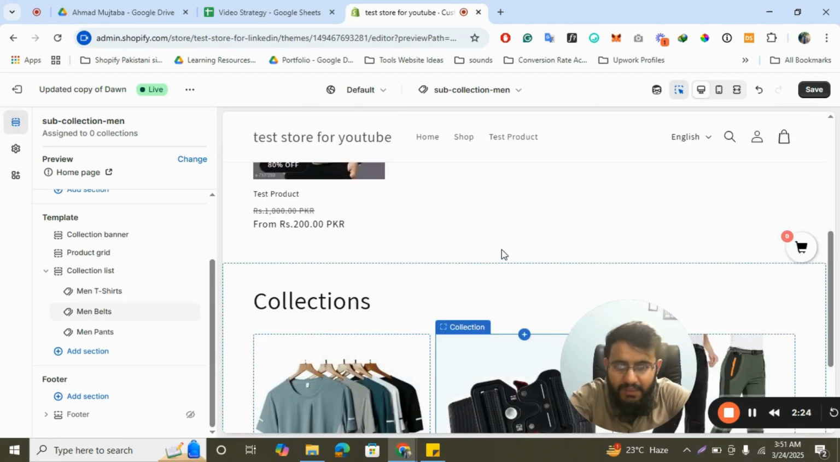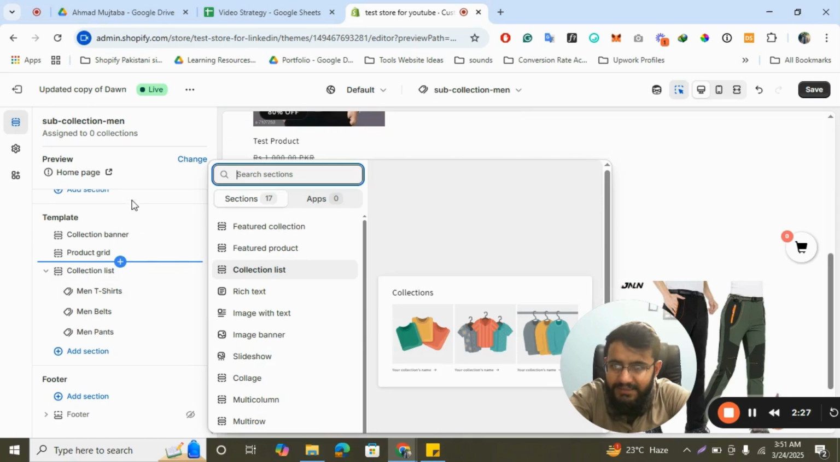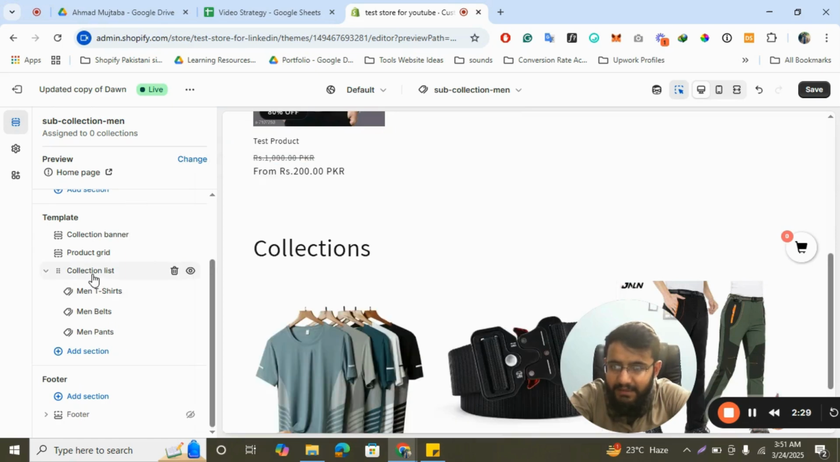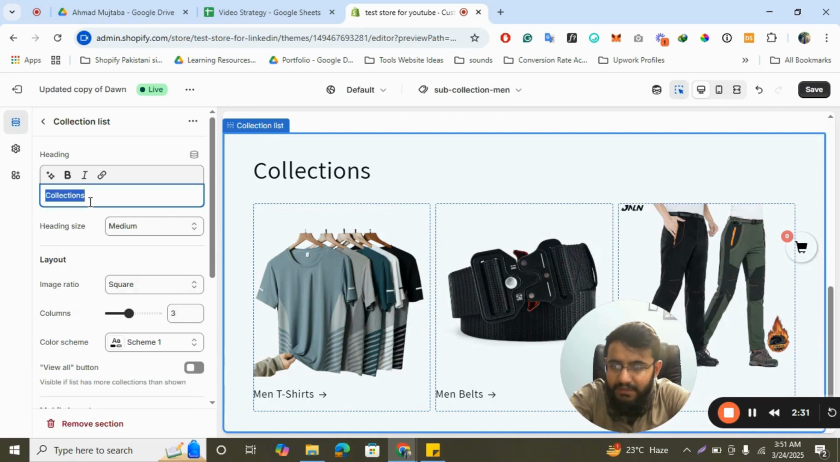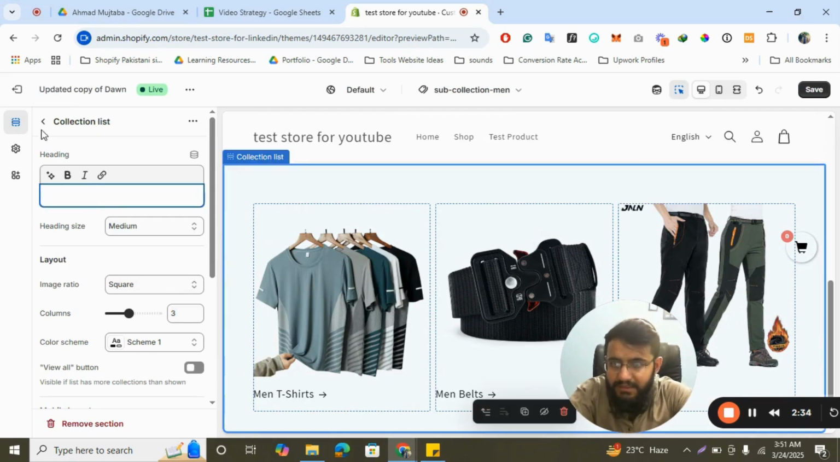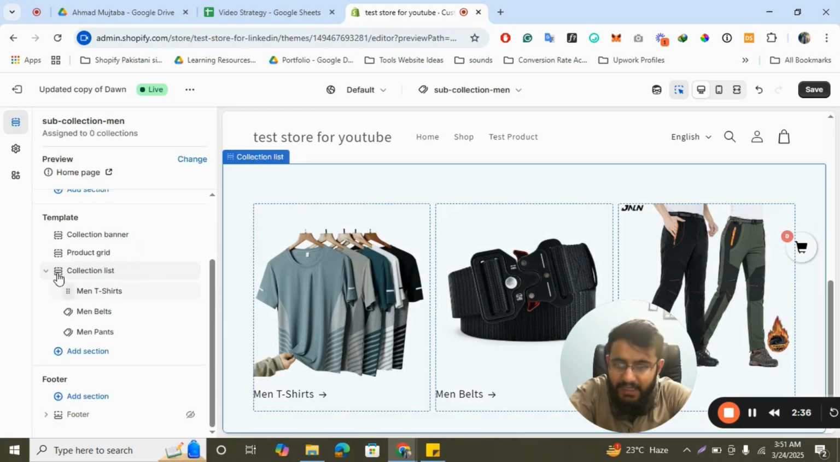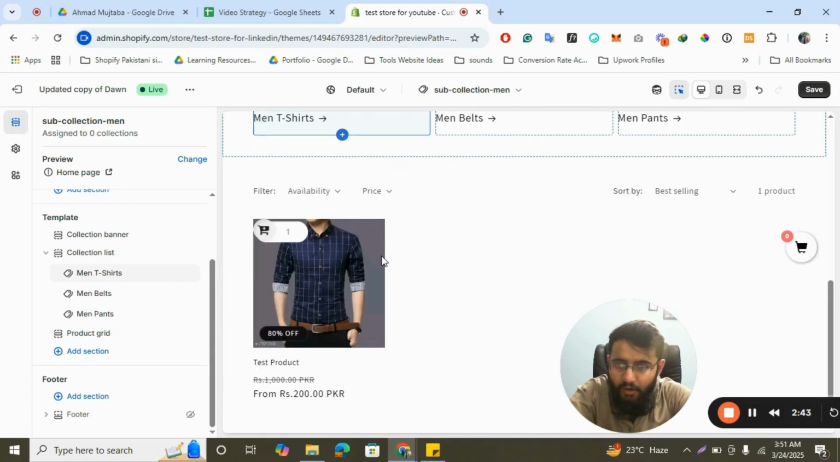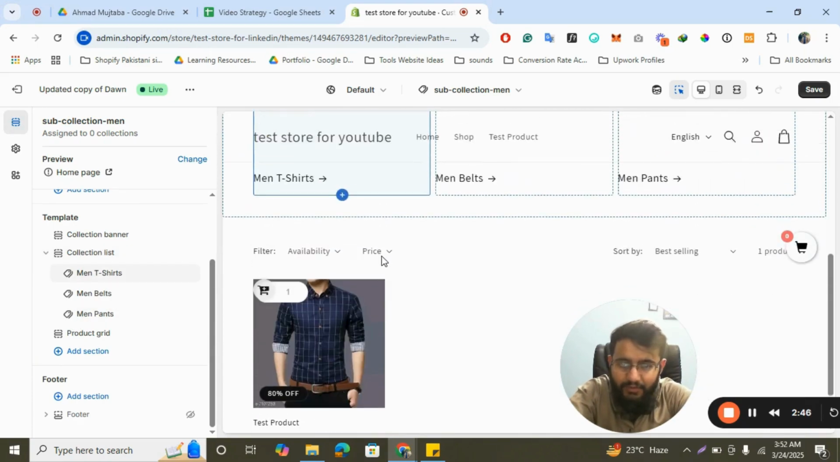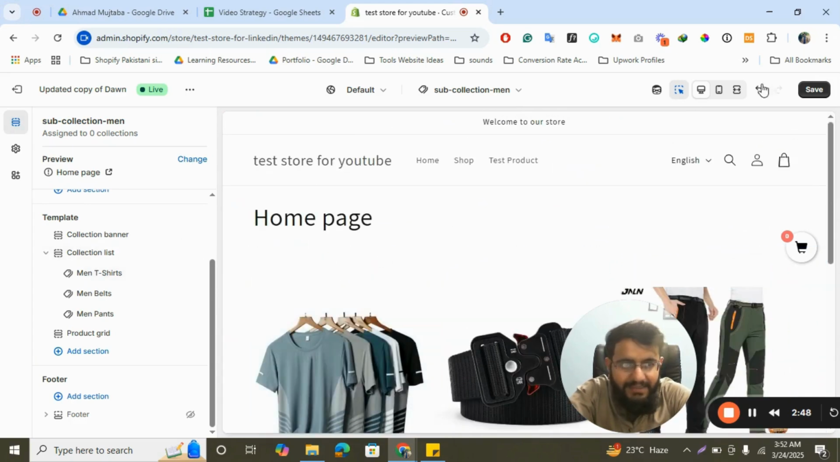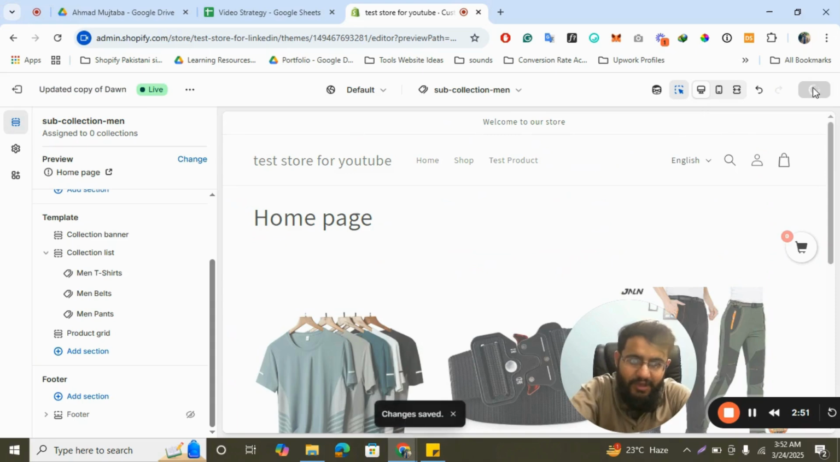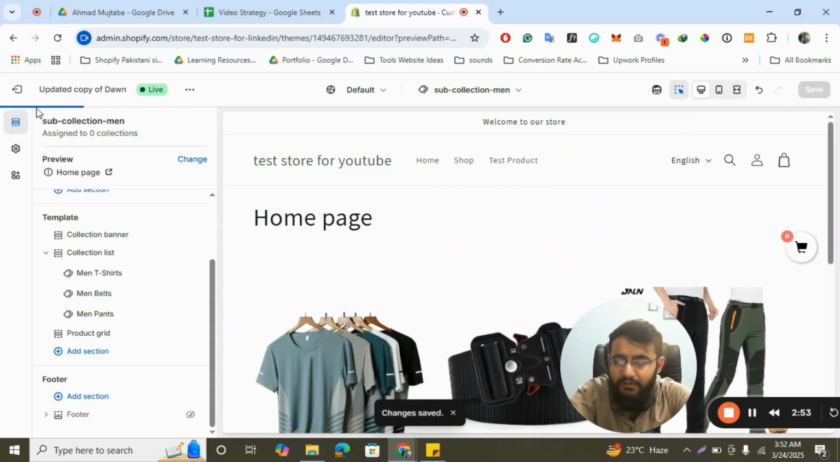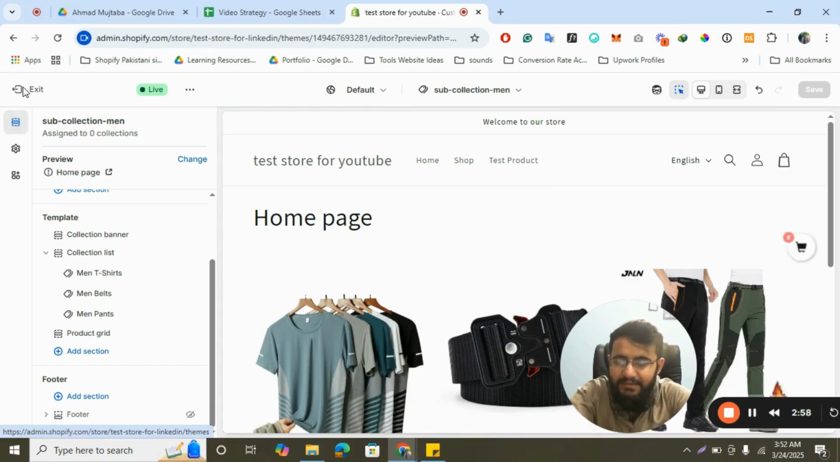Once this whole thing is created, we will just delete this heading because it doesn't look professional. Then I will move this section upper, because I want to show the sub collection list above, and then all the products of that main collection below it. So that's how it is created, and we will just save it. That's it, you have created the template for the sub collection. Now you just have to go to the collection and assign the template there.